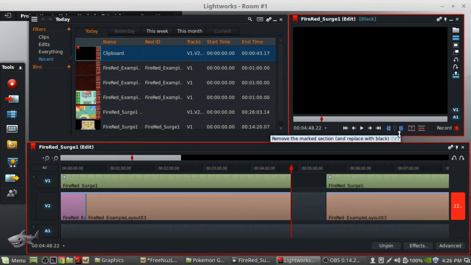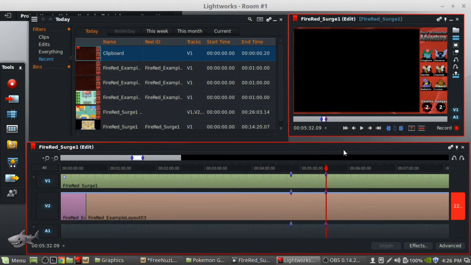Let me show you. See, we now have empty space where that clip was. I'm going to Control Z, because that's actually not what I wanted. Since we want to remove that area entirely, we're going to do delete. Now you'll see it closed the gap.